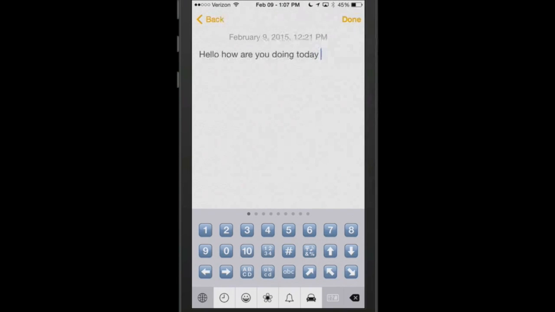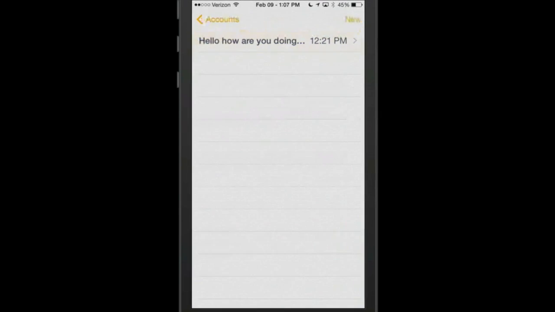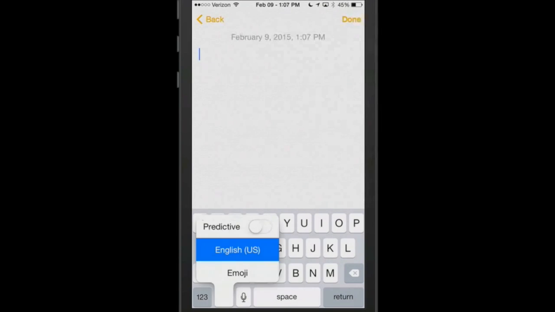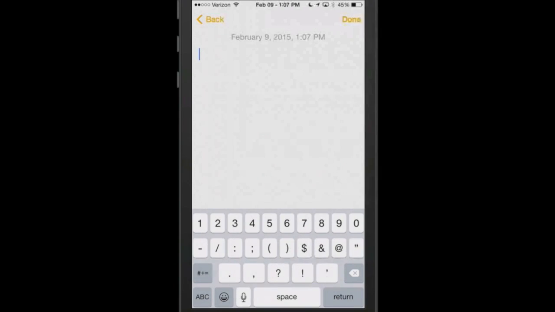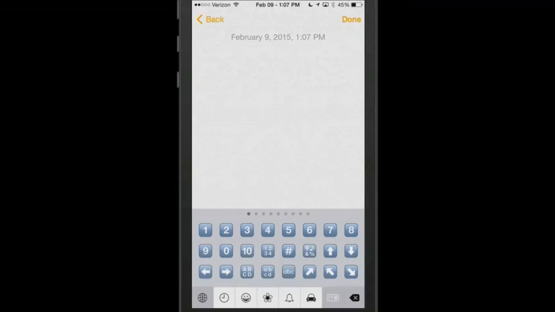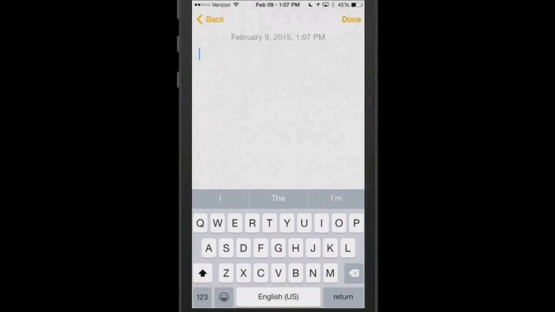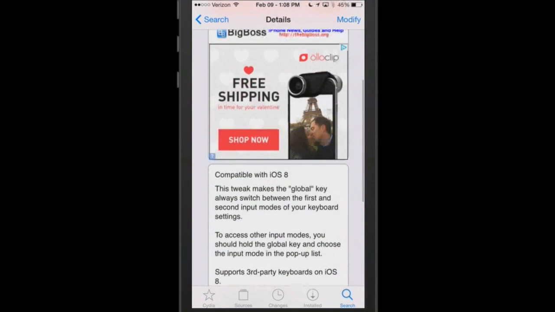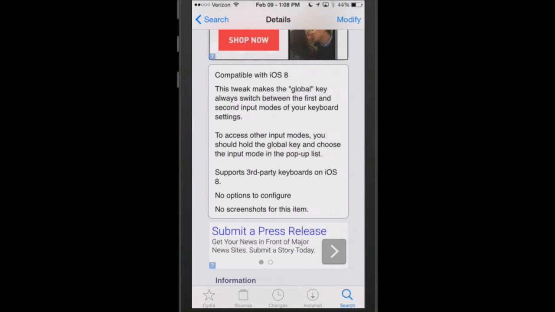So the keyboard Accio, however you want to pronounce it, it actually allows you to change up all the settings from inside there. So if you go in here and you want to change something right here, let's go to this, and you'll see that now, if I wanted to turn that predictive on, it's going to come on, but turn it on emoji, and there's the little globe that it's referring to. What it's supposed to do here, guys, it says it makes the global key always switch between the first and the second input of your keyboard settings. To access other input modes, you should hold the global key and choose the input mode in the pop-up list. It supports third-party keyboards on iOS 8, and it says there are no options to configure and no settings or anything like that for that item. So keep that in mind.